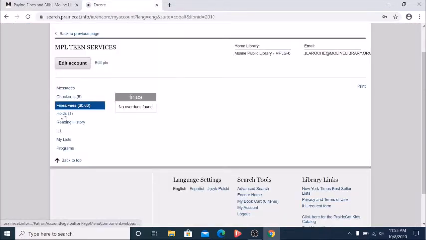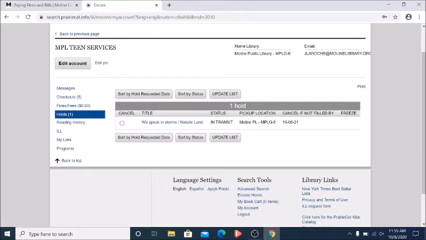The next option is for holds, and this will tell you anything that you have on hold right now. It'll tell you the title of it, the status, which would be if it's still on hold. This, for example, says in transit because it is on its way to me. Where you're going to pick it up, and then the cancel if not filled by is something that you have to choose when you place the hold.